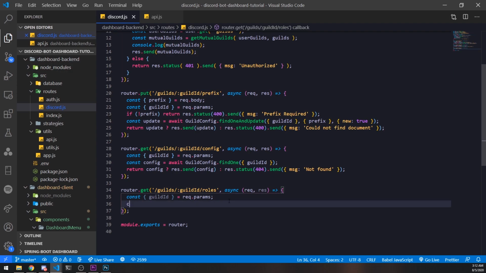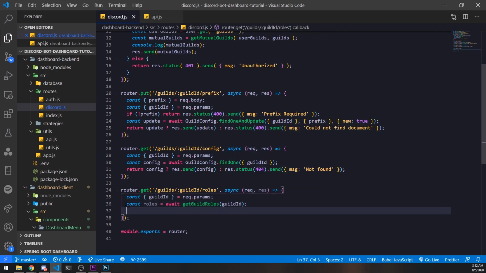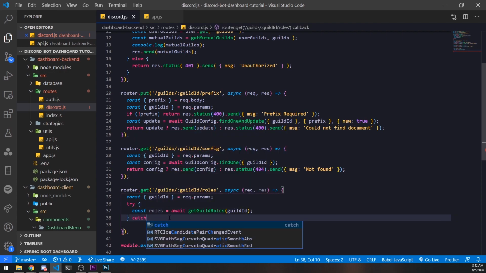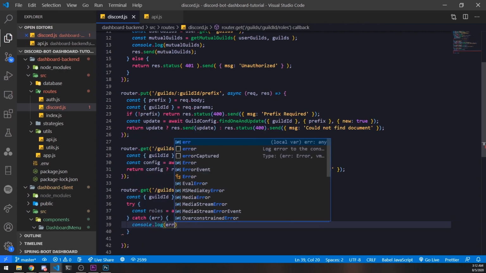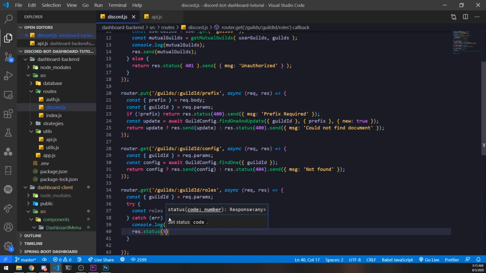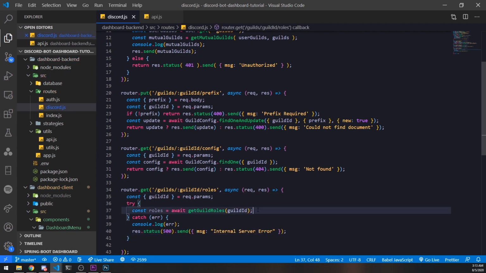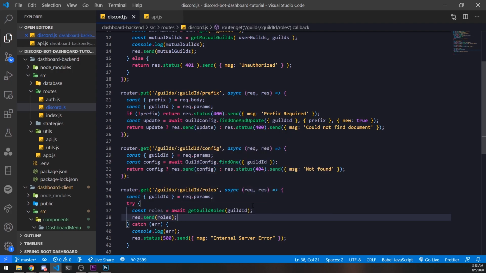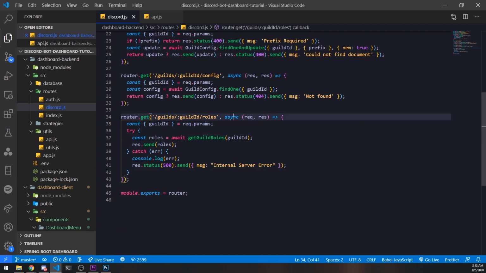And then we're going to go ahead and do this: const roles equals await getGuildRoles, and we'll pass in the guild ID. And we basically want to try/catch this in case an error happens. So in case an error happens, we will catch it. If any error happens, we will return a status of, I guess we can do 500 or 400. Actually, I'll do 500. So this is fine, and then we'll do res.send and then roles. So let's go ahead and test this route.